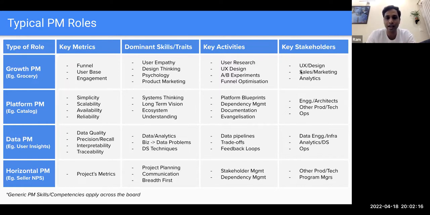Sometimes when you lack the focus to optimize on a certain metric like NPS, you start having a central PM who works as a horizontal PM, who works with individual platform and product PMs to optimize different factors which contribute to a metric like NPS, right? So typically you'd see PMs working on or optimizing on either of these nuances.